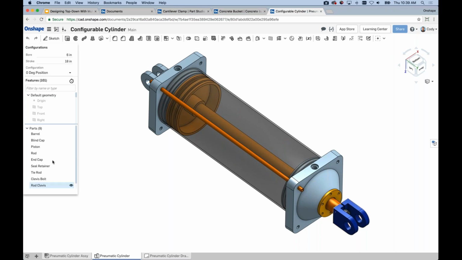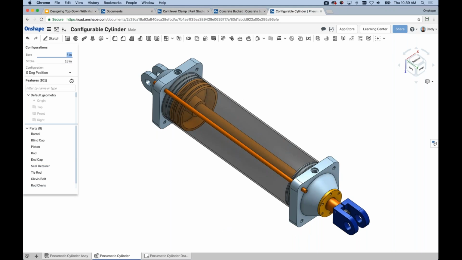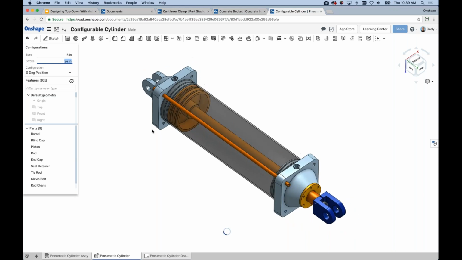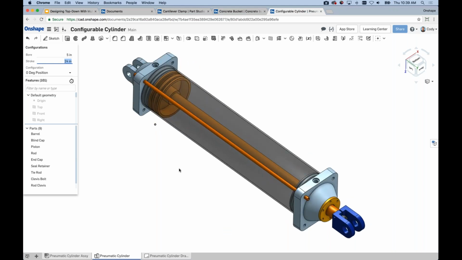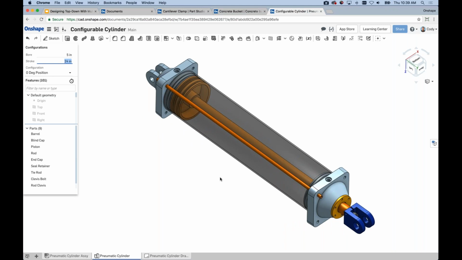We have 9 parts in this pneumatic cylinder, and I can change the bore of the cylinder, for instance, by punching in a different value for my bore in the configuration variable input, and all of the parts update. I can change the stroke of this cylinder, and all of the parts will shift to accommodate it. So we've essentially built 9 parts that are driven by, in this case, 2 key numbers, the bore and the stroke. And it allows you to build in a very efficient manner.